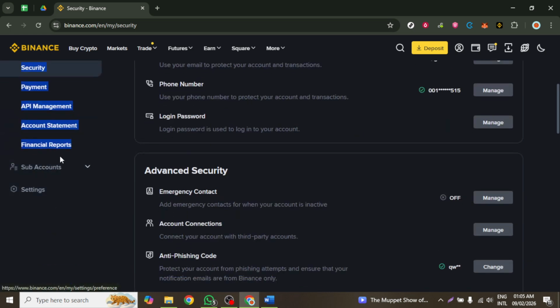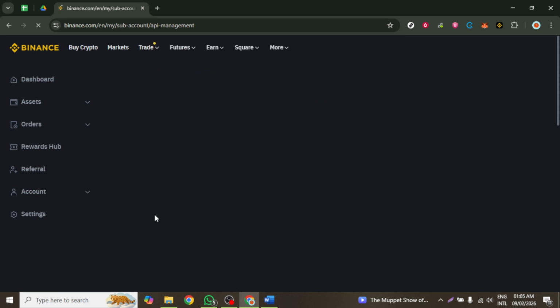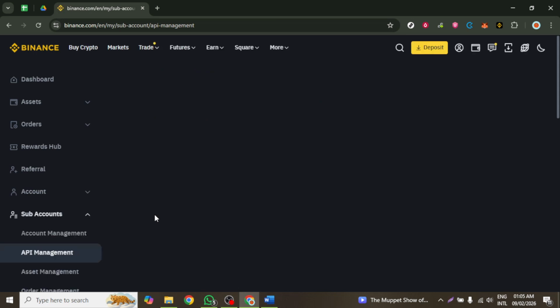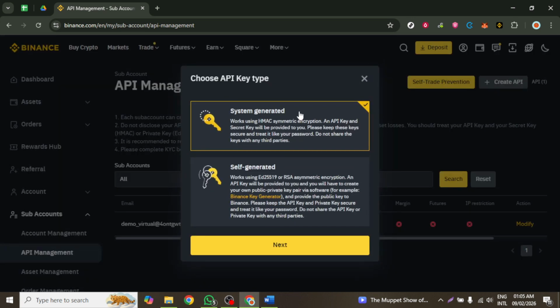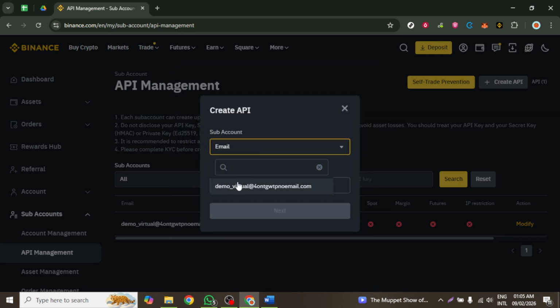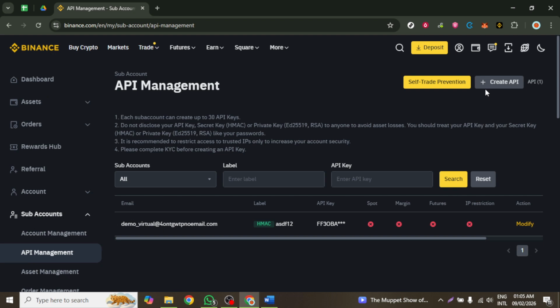To create a new API key, you will be prompted to enter a label name for the key. This label can be anything that helps you identify the purpose of the key, such as trading bot or market analysis. After entering the label, you will need to complete a security verification process, which may involve two-factor authentication. Once verified, the system will generate your new API key and secret. Make sure to copy these credentials and store them securely, as the secret key will not be displayed again.